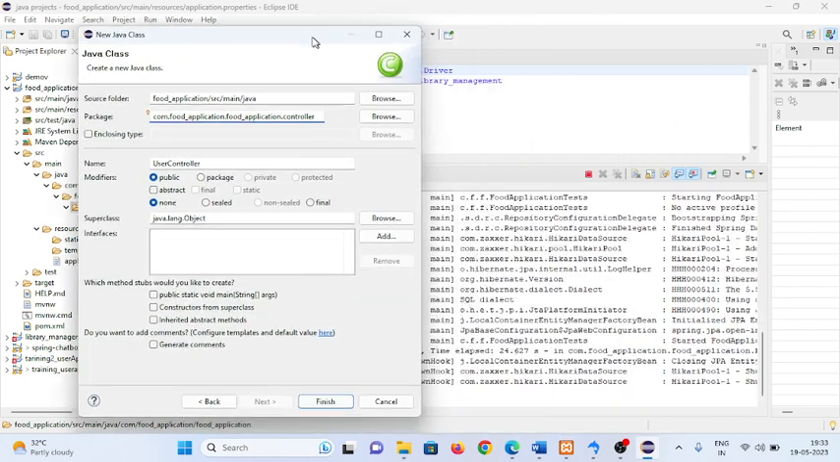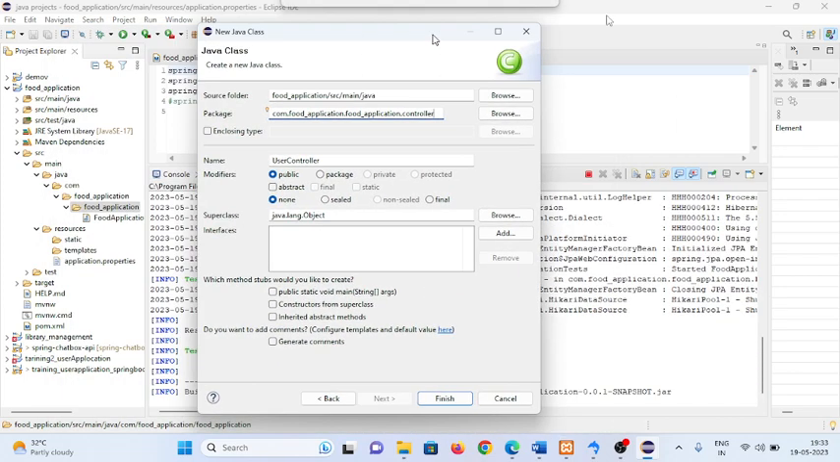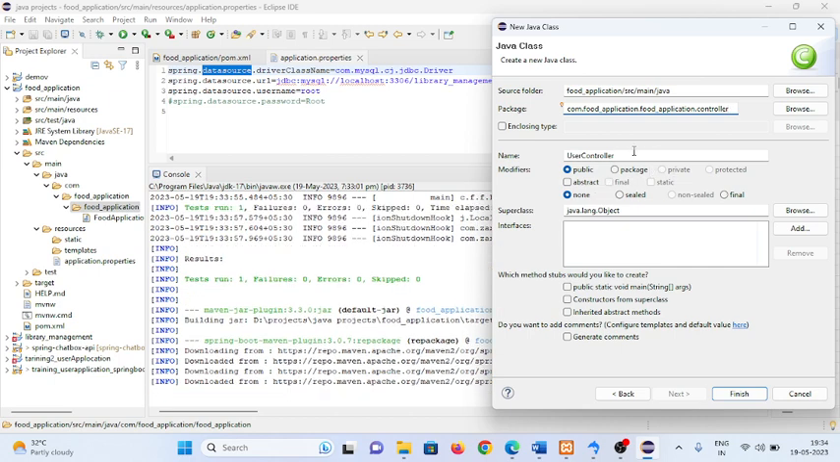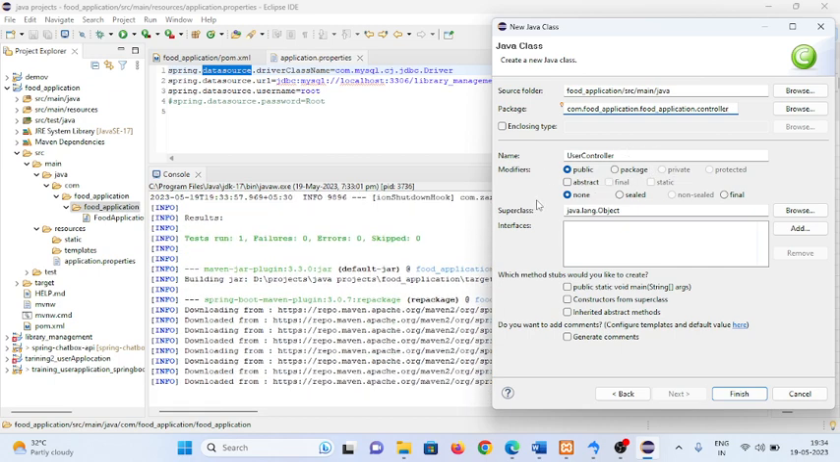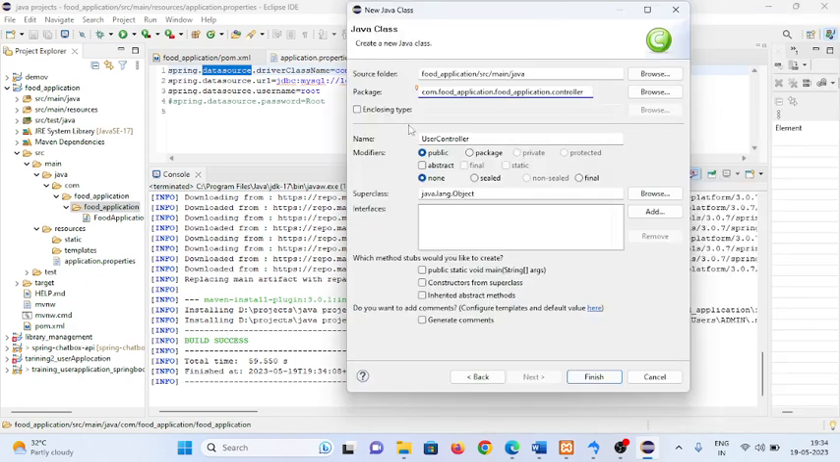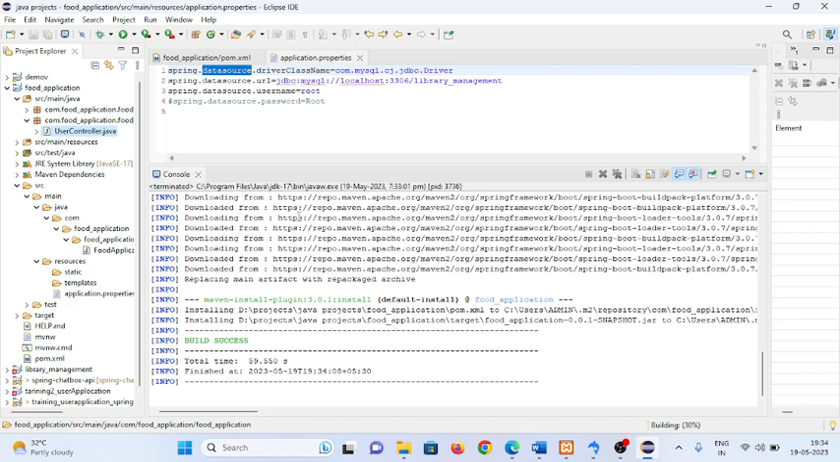One more thing I want to show: before installation, we make sure the build succeeds. Okay, now it's success. Now I will create this one. Okay, now it's created.